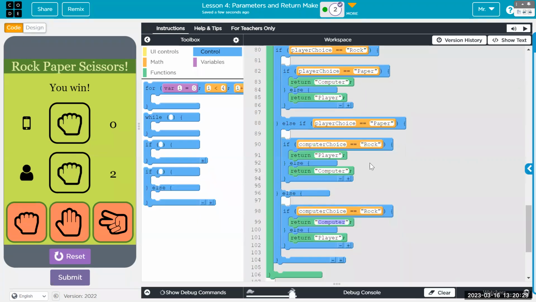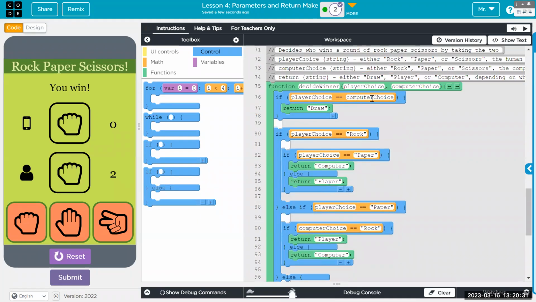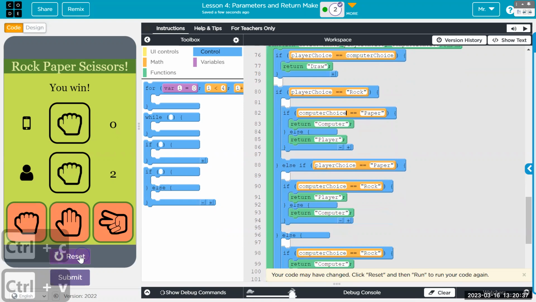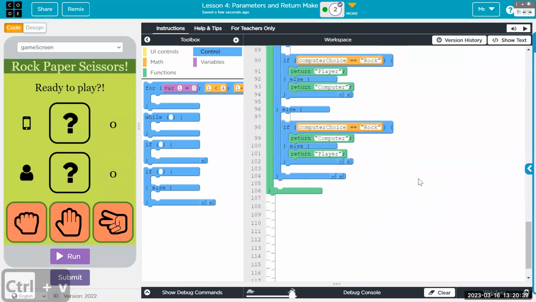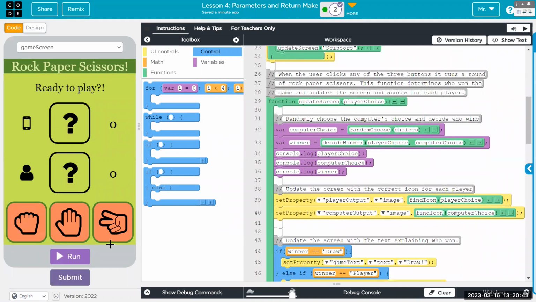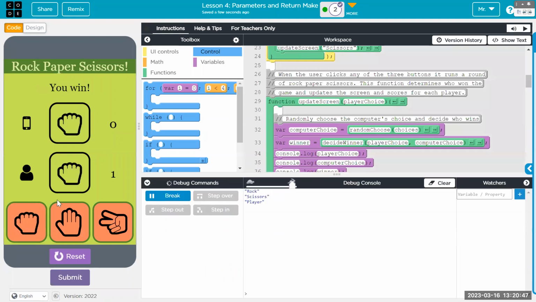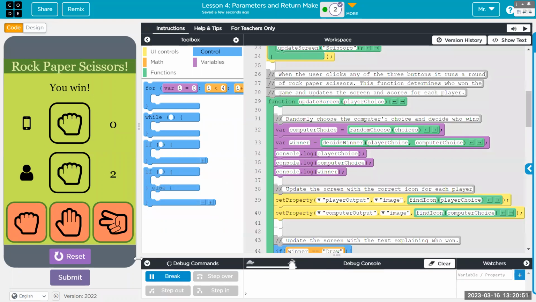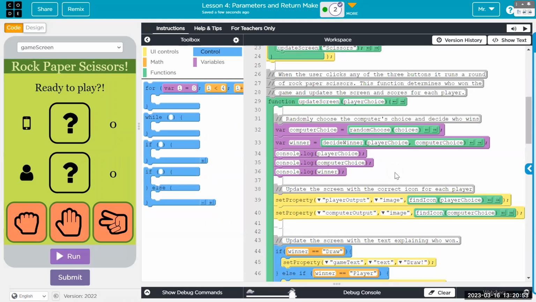What's that? Oh, yeah. There we go. That makes sense. Thank you. The inner one has to be computer choice. Good catch. And that's why that is that way. Okay, excellent. So we have our logic working. We just need to get the correct icons to show up when we call it.